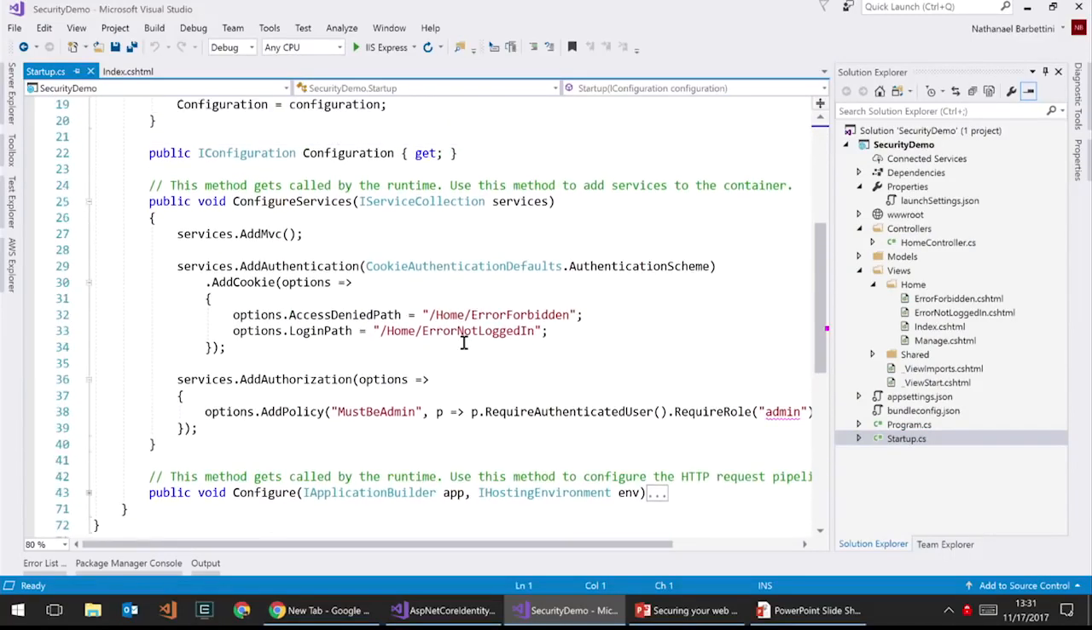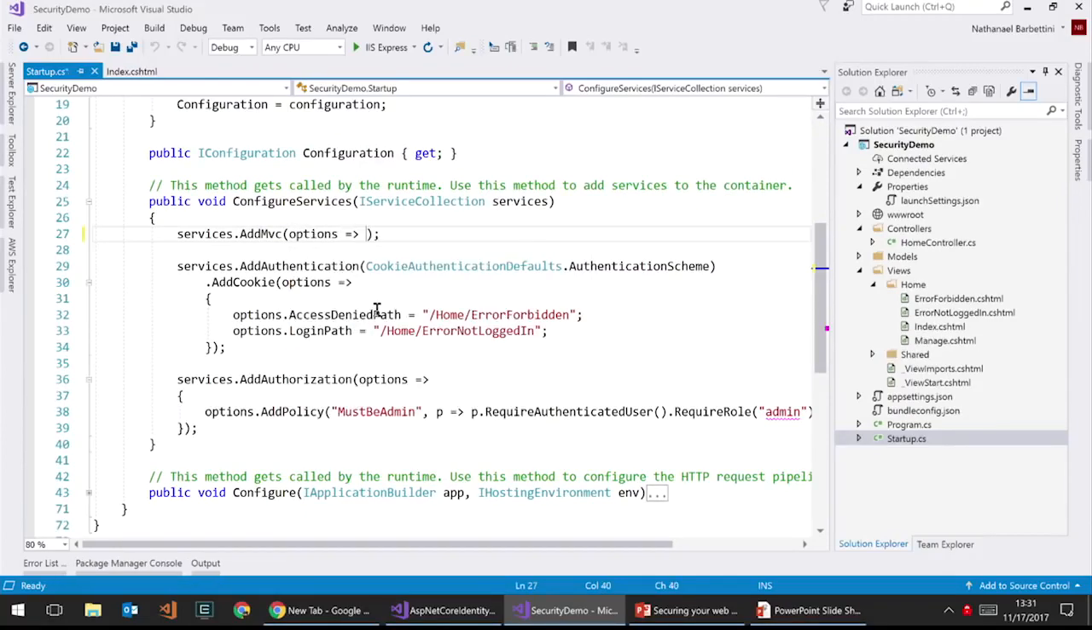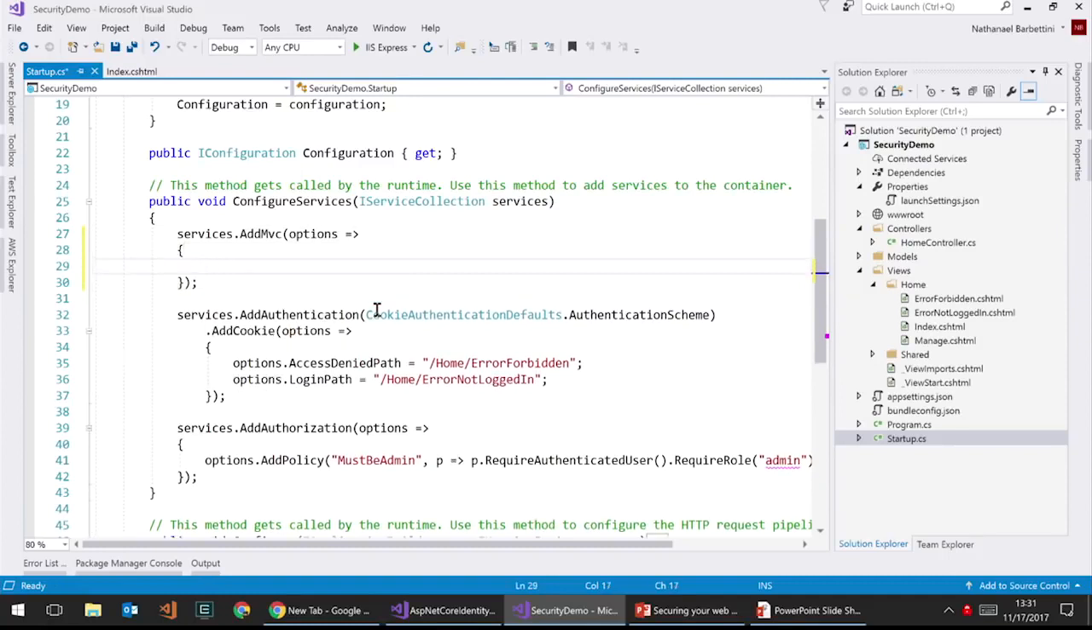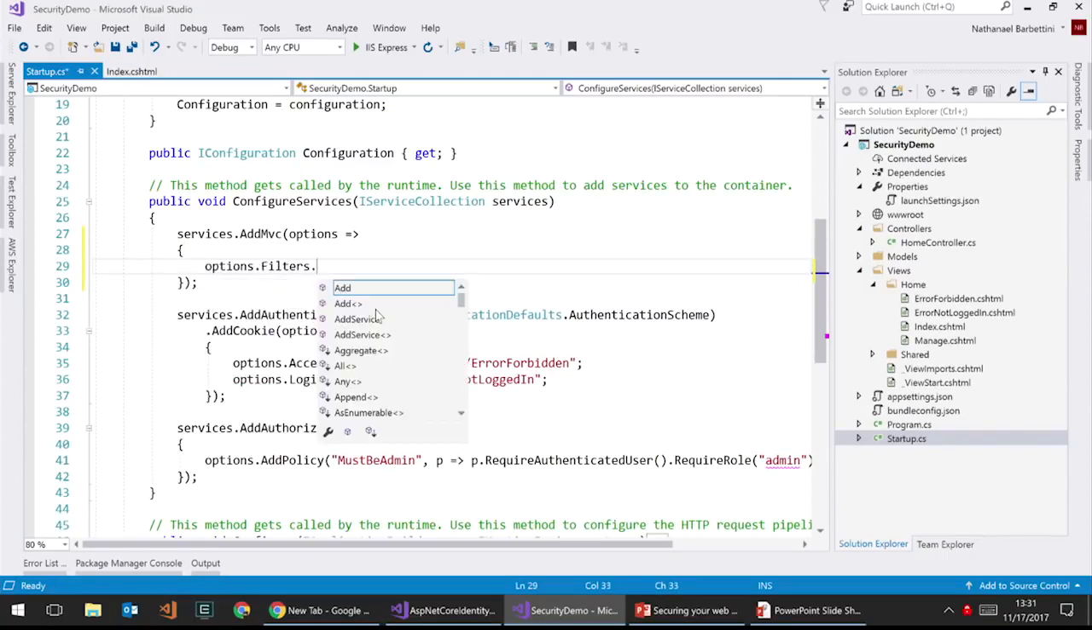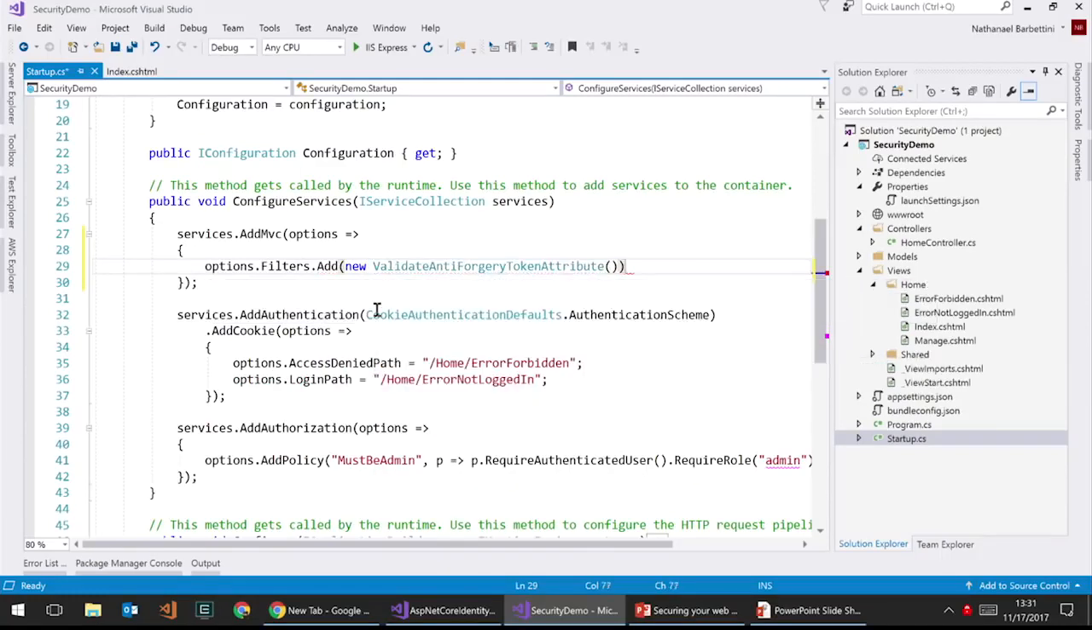That's going to be done, like many things, here in the configure services method. In the add MVC line, I'm going to configure the MVC system and add what's called a filter. I'm going to do options.filters.add, and then I can just do new validate anti-forgery token attribute. What that's going to do is basically behave as if we're applying that attribute across all of the actions and all of the controllers in this project, except we only have to do it once, and it's only one line of code.